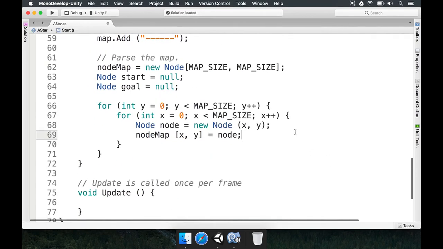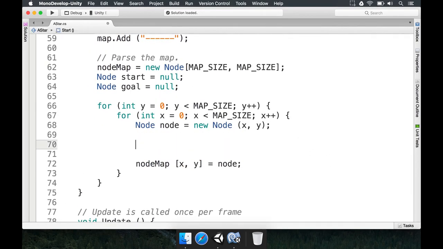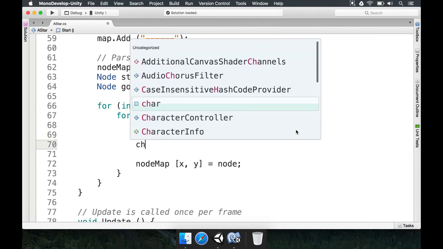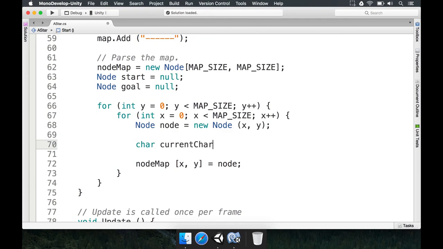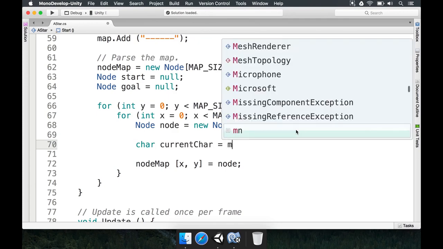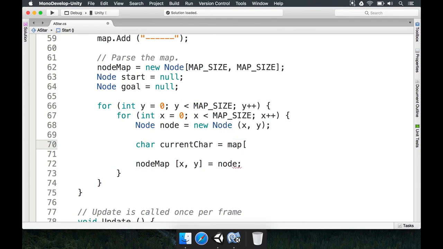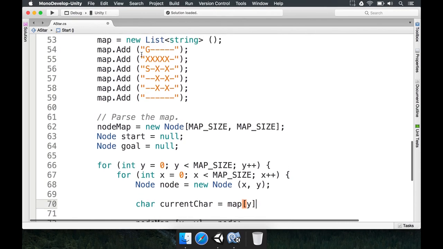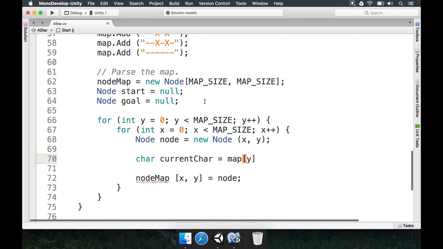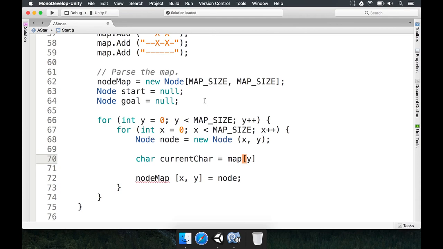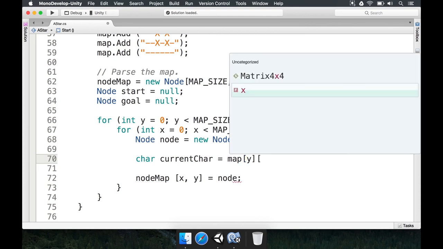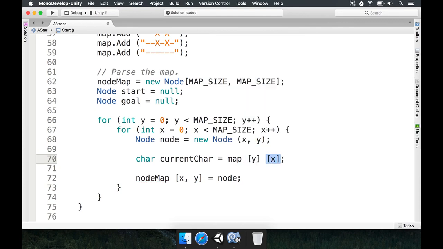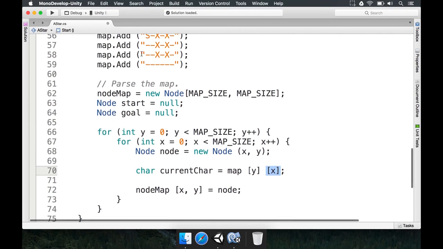So here I'm going to put it in the middle, and we need to look at the current character that we are looking at. So I'm going to type char current char is going to be, and then I'm going to type map. I'm going to look at the coordinate y, because we're looking at one of these here. It could be y0, y1, y2. So we're selecting the string from the list of strings, and then after I do this, I'm going to put an x between brackets as well, because now we're selecting a character in this string.